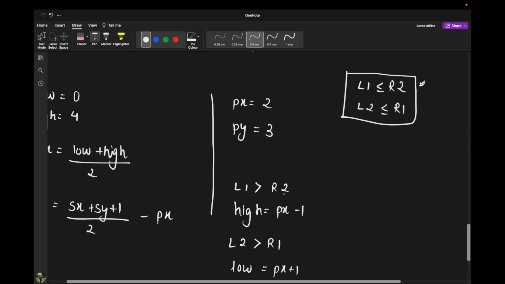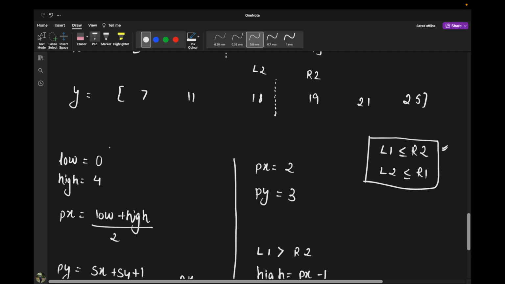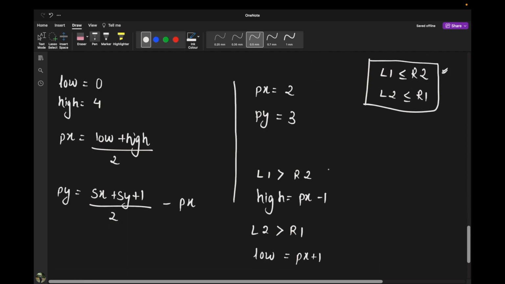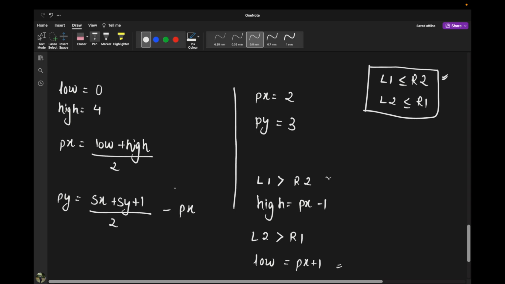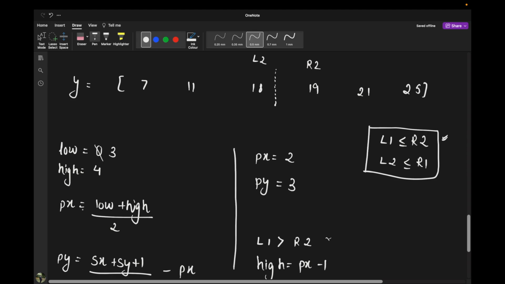So since we have done this, we have found this formula. What we are going to do is update our low. Since this condition is not true and this condition is true, I'm going to increase my low to p of x plus 1. P of x is 2, so my low is going to be 3 now. Since my low is 3, I need to again calculate my p of x. That is 3 plus 4 by 2, which is 7 by 2, that is 3, right? So my p of x now is going to be changed to 3. Let me write it down like this.